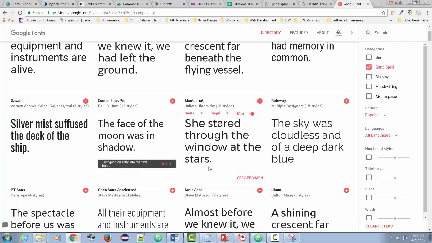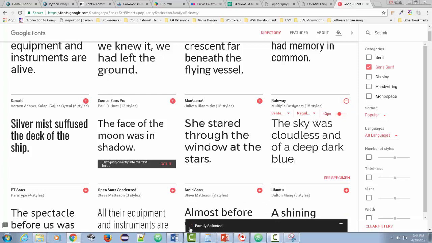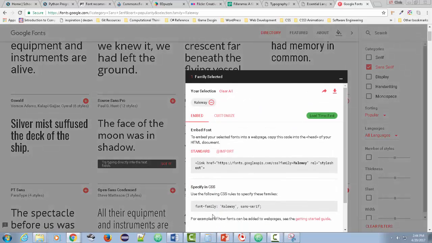And so I'm going to take a look at this Railway font. I think I'm going to use it. I'm going to click on the plus sign, and that's going to give me this selected down here. And here's how you add your font. It's very simple. You copy the link that's right here. Copy that. Put that in your head. Put it right after you link to the style sheet.